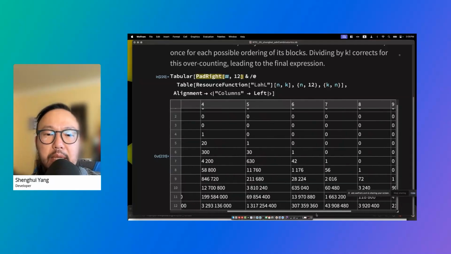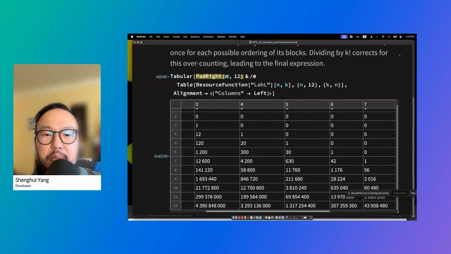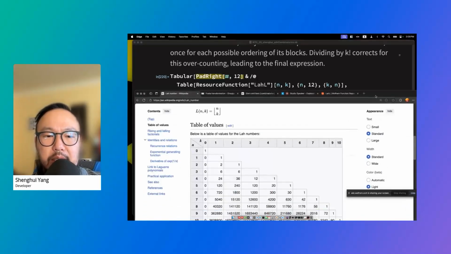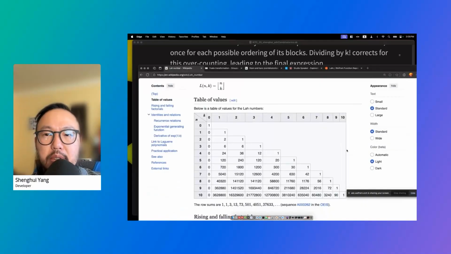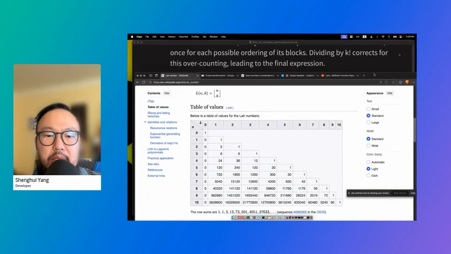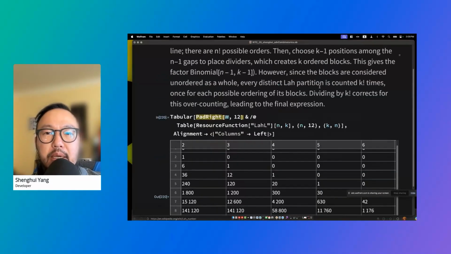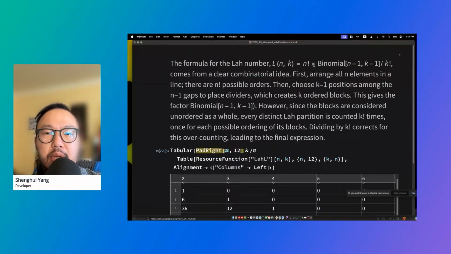So you have a very nice grid of numbers that you can observe, or do some enumeration or OEIS search by yourself. They should look exactly like this table. So I think a tabular is quite a nice addition for such a function. And if you want to learn how this Lah number is defined, it's actually quite straightforward.